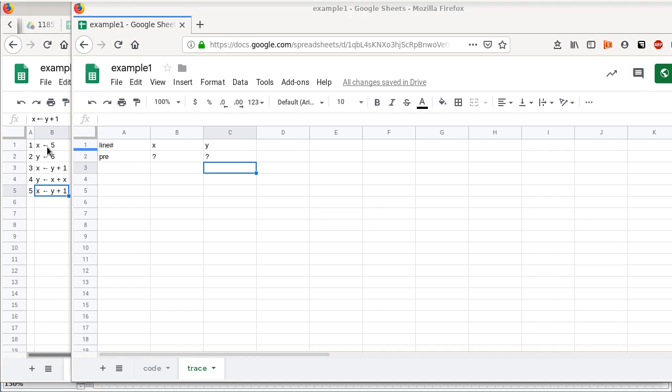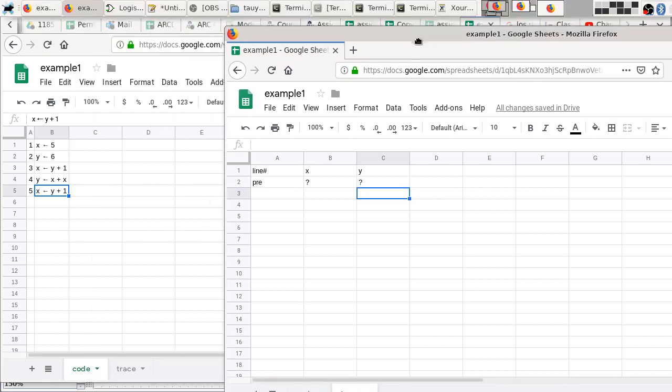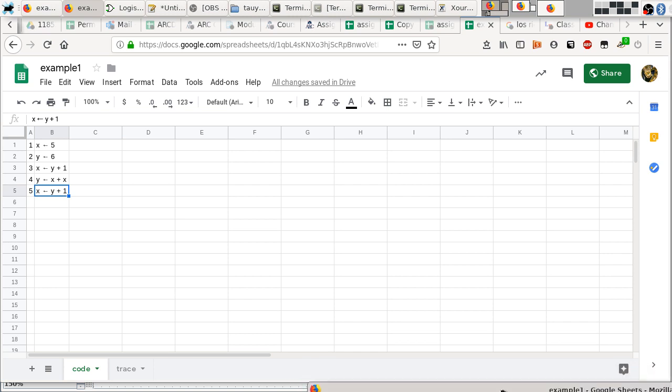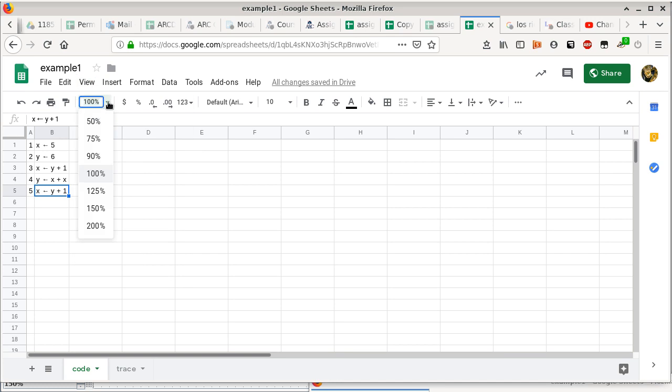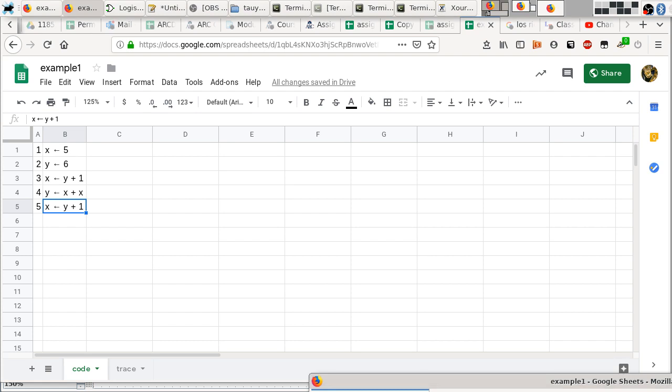Do I need to zoom in, or is that okay? The text is a little bit small. Zoom in a little bit? Okay, I can do that. Let's see, where's the zoom control? Oh, right here, percent here. So we can go for 125. Is that okay? Okay.